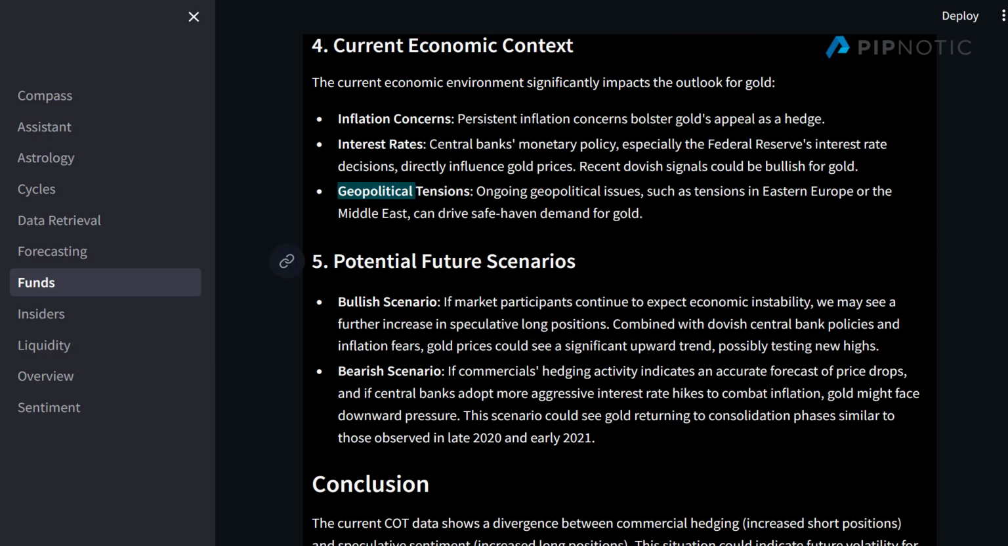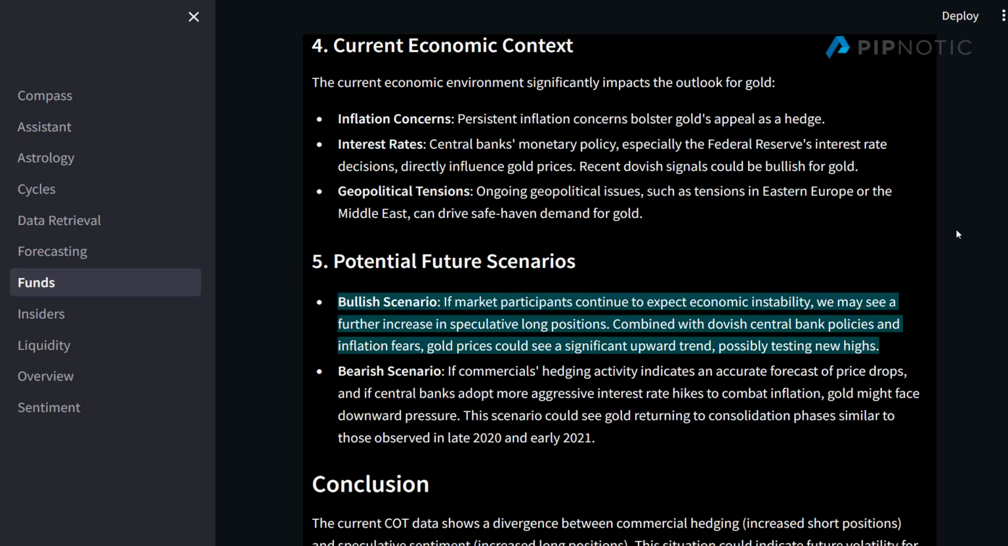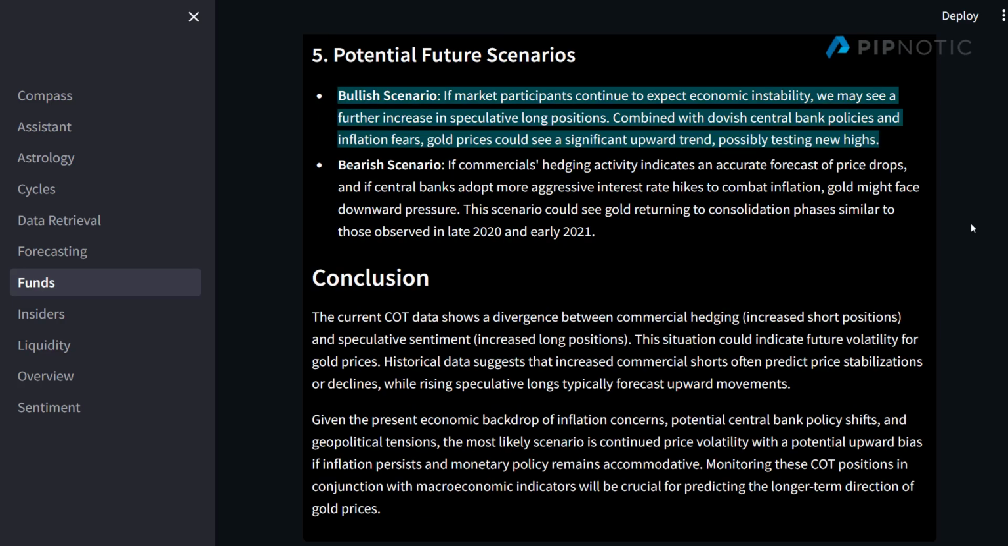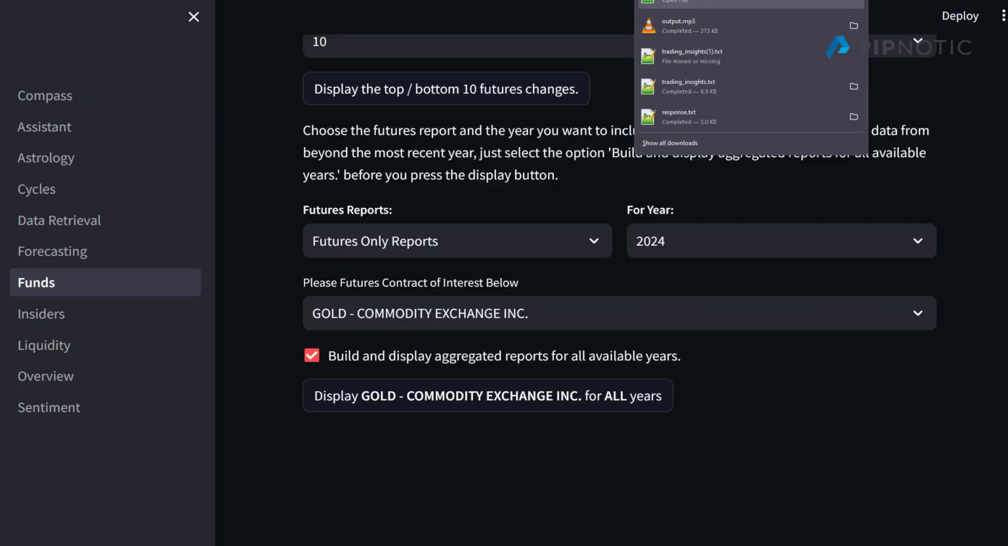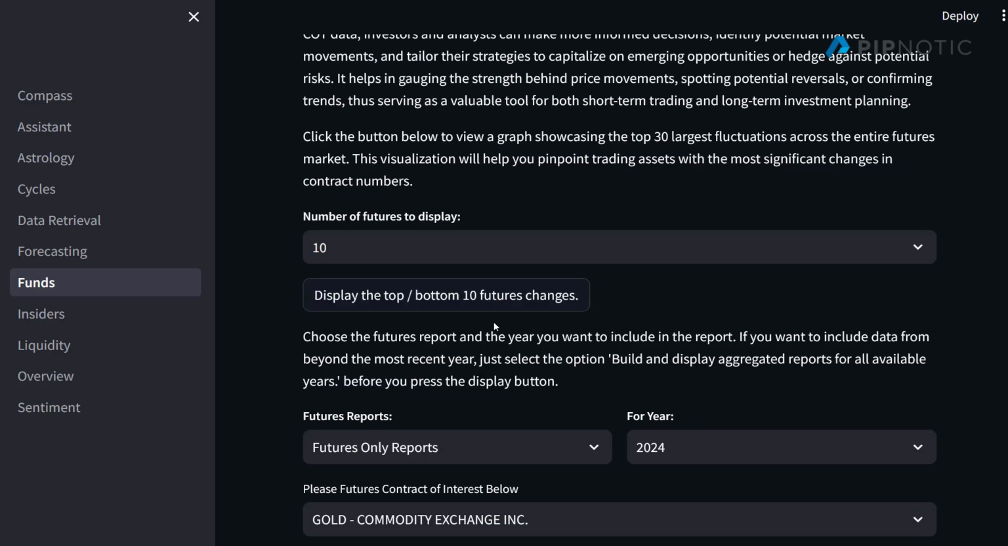We have potential future scenarios. If market participants continue to expect economic instability, we may see a further increase in speculative long positions. Combined with dovish central bank policies and inflation fears, gold prices could see a significant upward trend, possibly testing new highs. This is really interesting, and I think most people can agree on it. Then we have a conclusion, and you can click on that and download it just here if we wanted to take a look. But it's really, really powerful stuff.